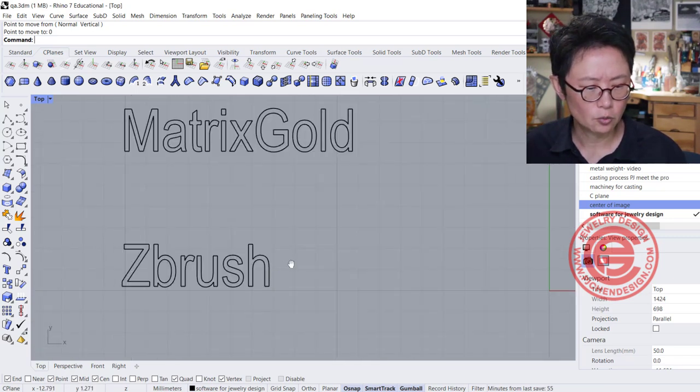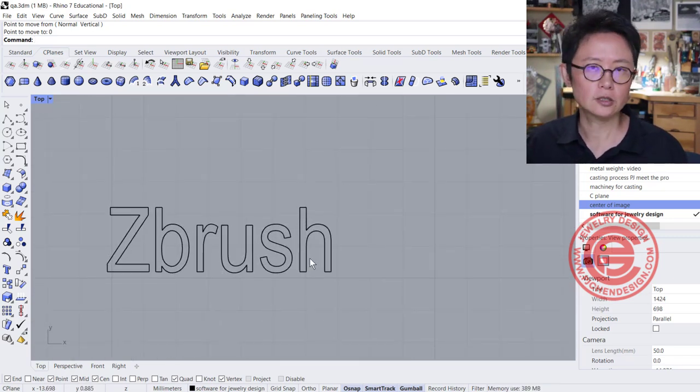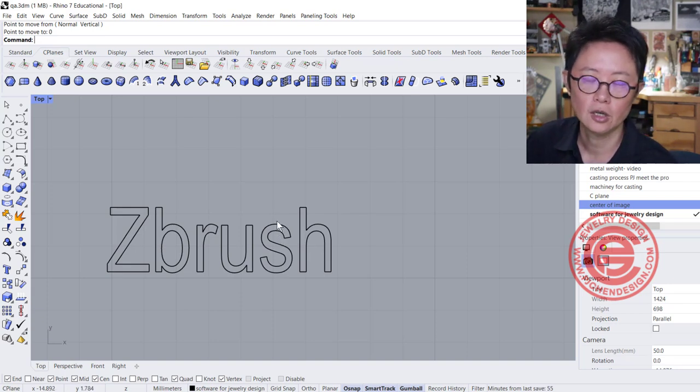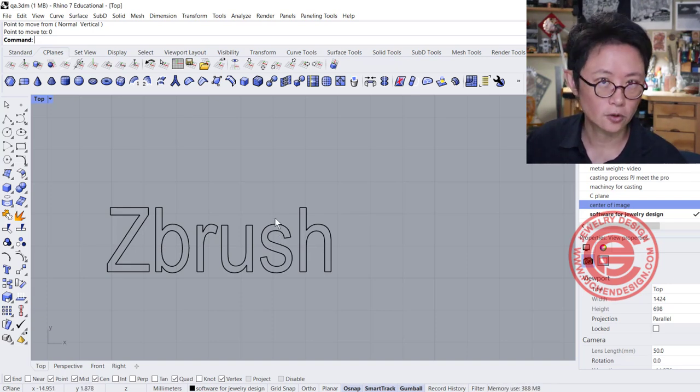The next one will be ZBrush. And why I'm saying ZBrush is because you want to sculpt something, right? So let's say you want to make a human face, and the hair and the texture are really detailed, then you want to use ZBrush. It's a very popular software for sculpting.